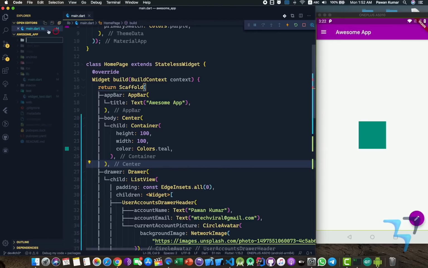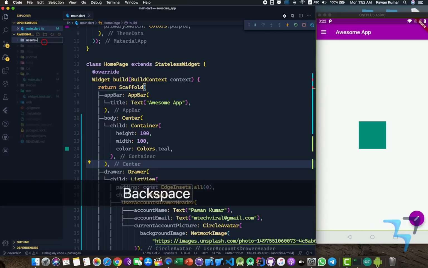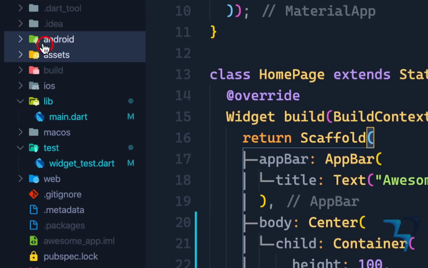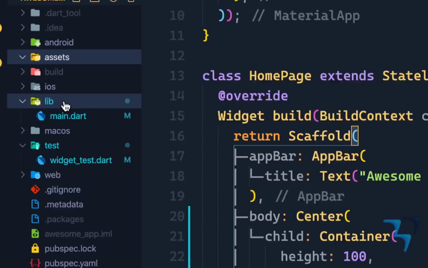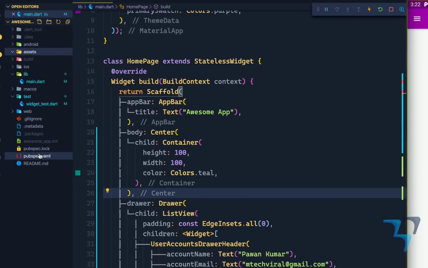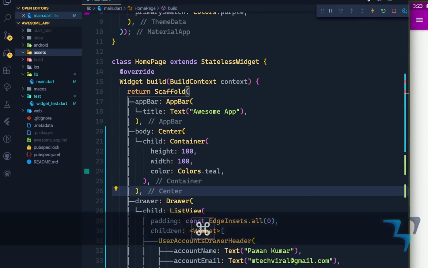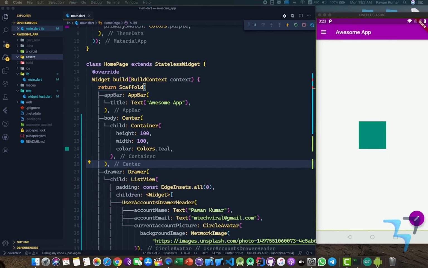So I'm gonna say a new folder, and I'm going to name it assets. So you can see this is my new folder, assets. It is blank. Now I am going to this pubspec.yaml, but before that, let's add some image here. So I'm gonna take one image, and I'm gonna drop it here.